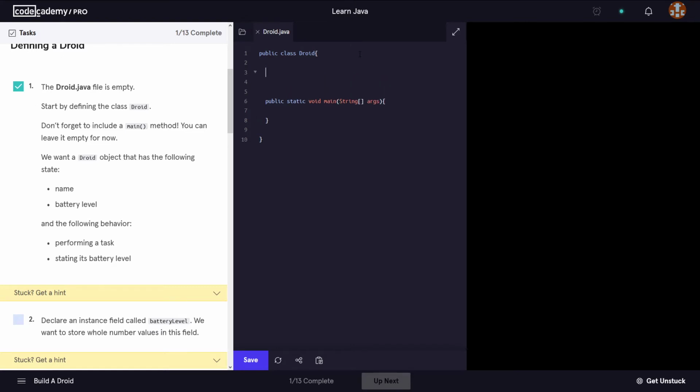All right, and it says to leave the body of the main method empty for now, but we have to define this class with some instance variables and some methods.